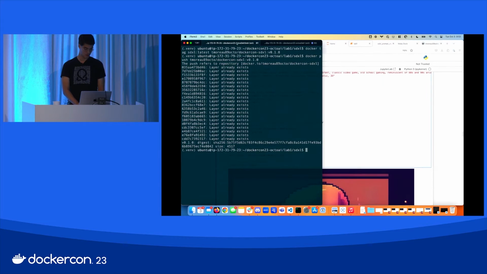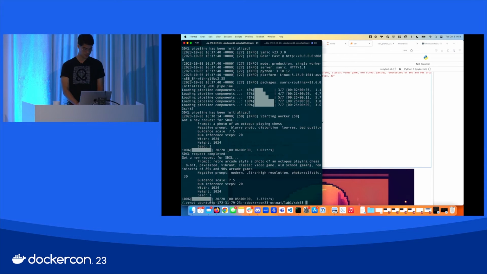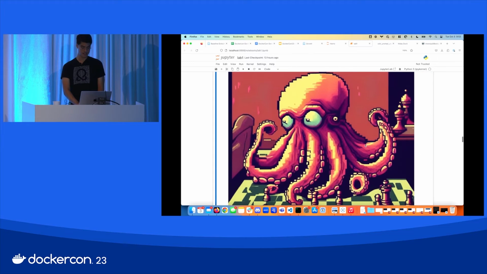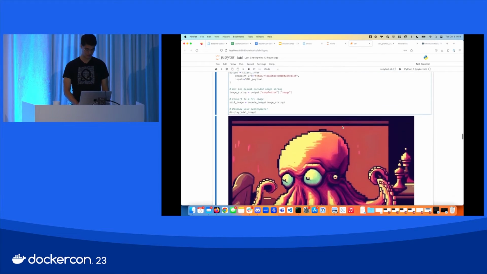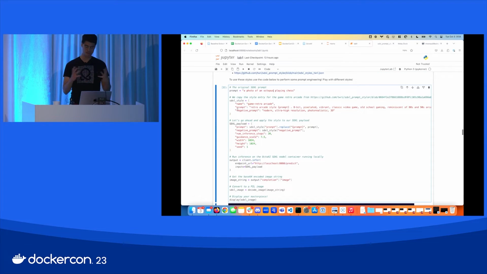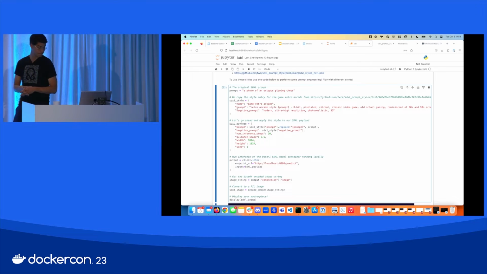So let me go over to the instance here and type docker logs, and it should show me, okay, yeah, the prompt. In the logs of that container, it says retro arcade style, a photo of an octopus playing chess, 8-bit pixelated, etc. And so it will generate now an arcade style image of an octopus playing chess. And it certainly reminds me of some of those video games some of you might have played growing up with old school graphics. And so you can play with the prompts or with the style here.